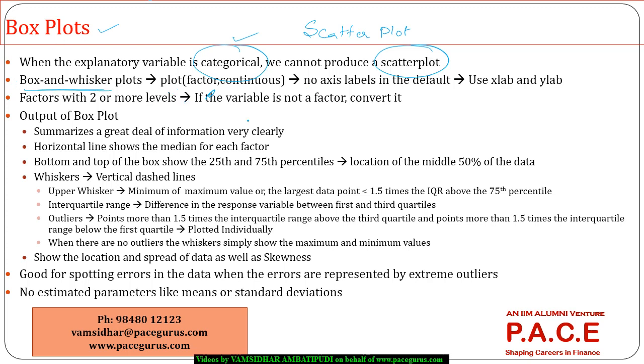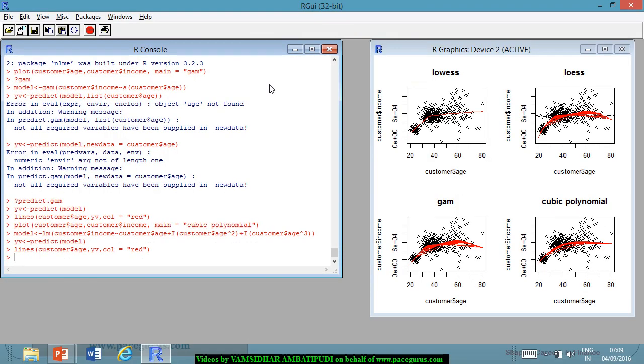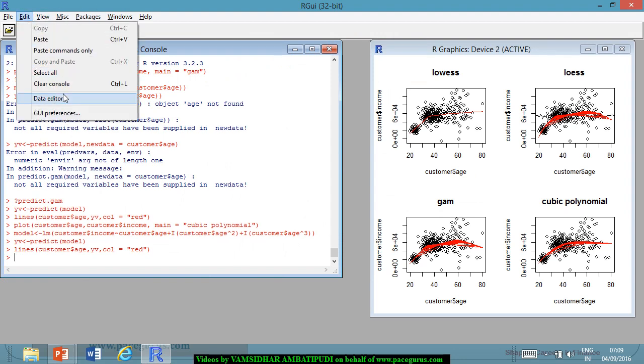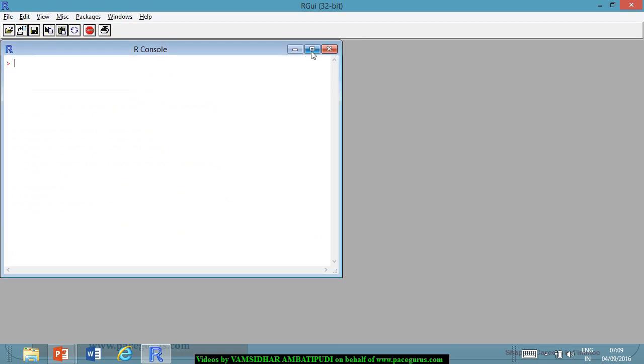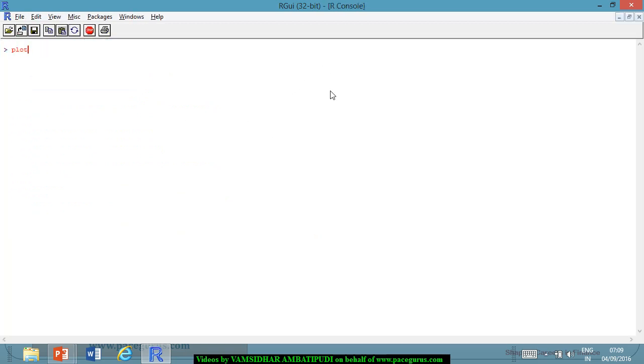We'll have a detailed discussion of it. So I'll use the plot function only, but the first variable would be a factor variable, the second variable would be a continuous variable. So let me get started. Let me clear this off altogether. Right, even let me close this window as well. So let me do a plot.